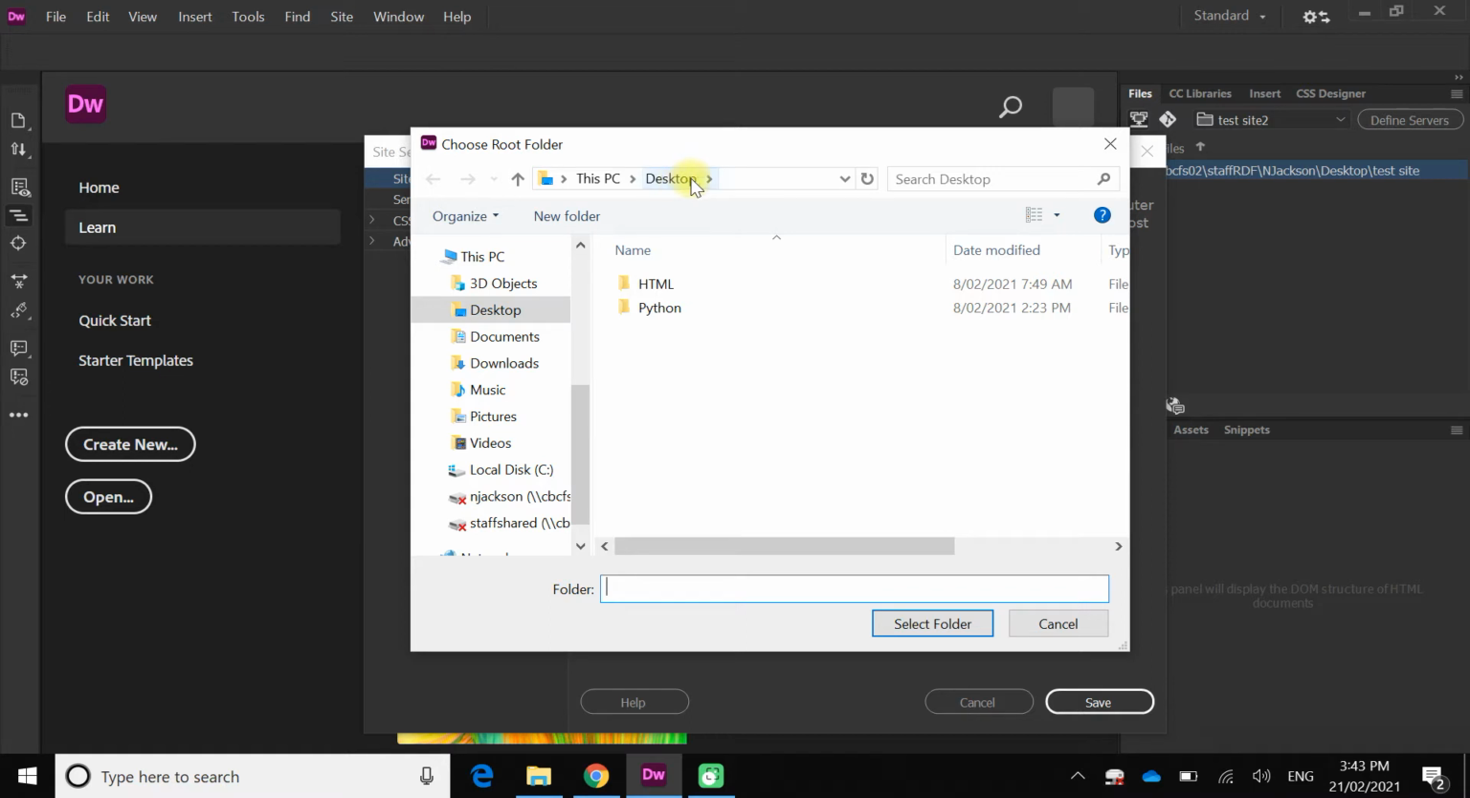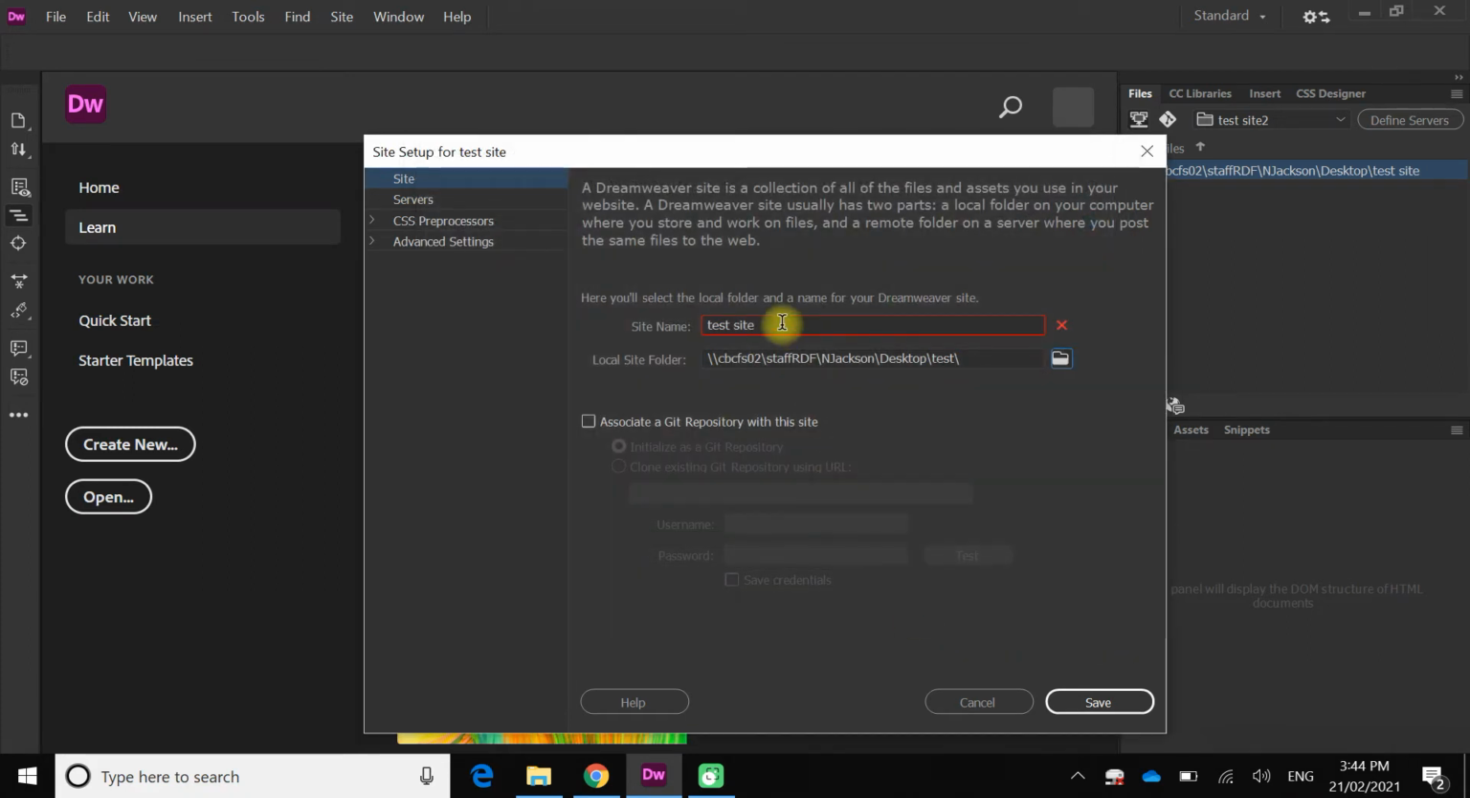So for the sake of this, I'm saving it on the desktop. I'm going to set up a new folder within here, and I'm going to call it test site, or I'll just call it test. So I'm double clicking that, and I'm going to select that folder and call it test site. It doesn't like the name test site, probably because it's got a space between it, or I've had it before. So I'll put test site 2, that'll do. And if you notice, it's saved within this test folder there.